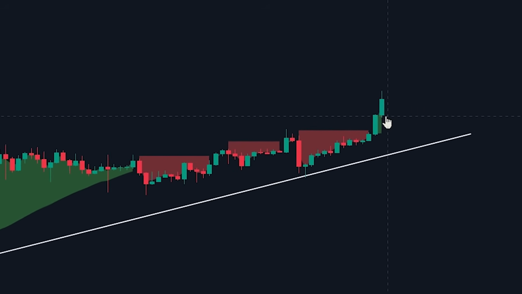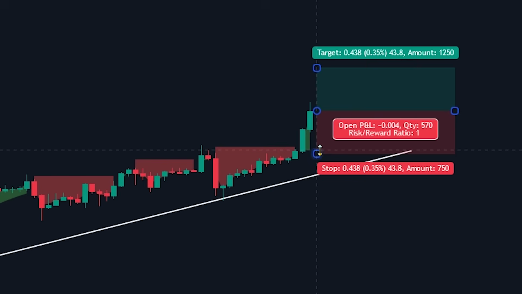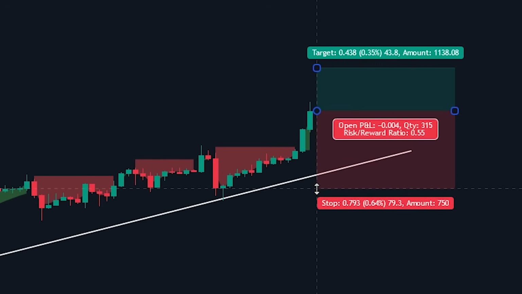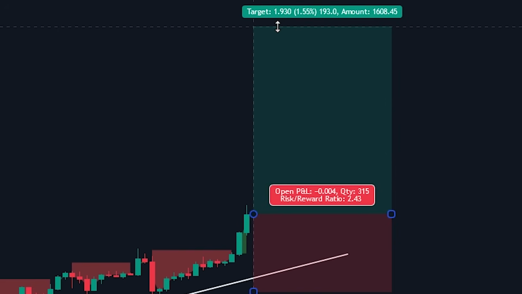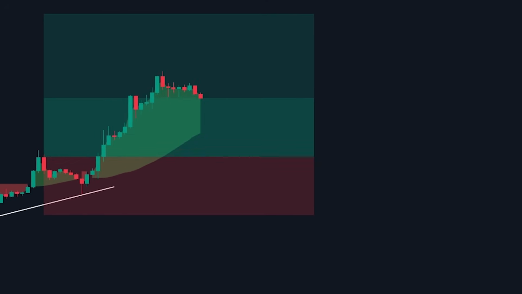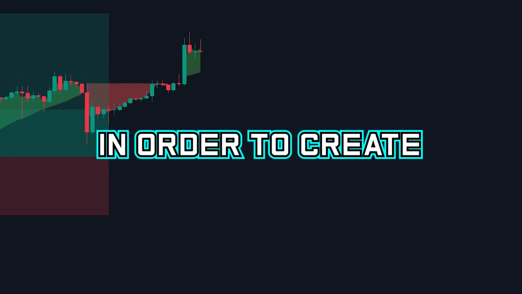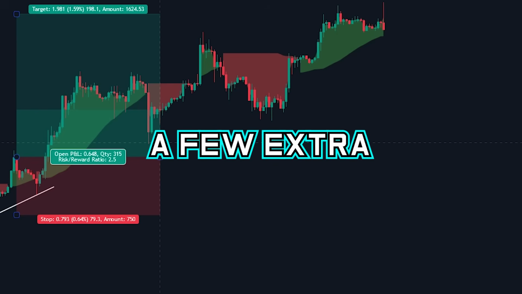Because of this, we will enter into a buy position here. We will be placing the stop loss at the recent swing low. For the take profit, we will be targeting a 2.5 times risk to reward ratio. Now let's see how the trade plays out. As you can see, there are many ways of reading the indicator. However, in order to create a full strategy whilst utilizing the indicator, it's important to add a few extra indicators to the chart.